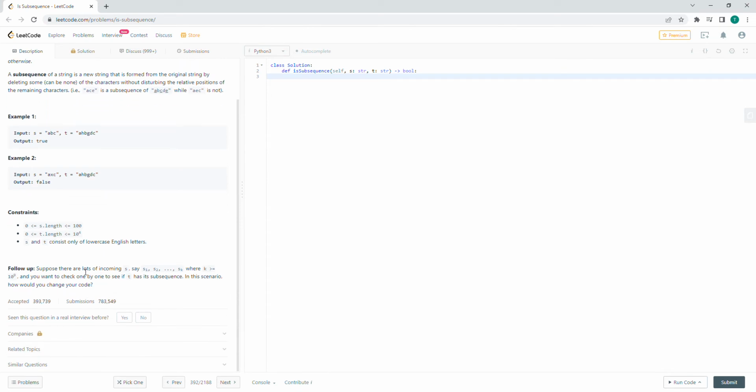So let's see, there's a follow-up question. Suppose there are lots of incoming s, say s1, s2 up to sk, where k is greater than or equal to 10 to the 9. You want to check each one to see if t is a subsequence. In this scenario, how would you change the code?